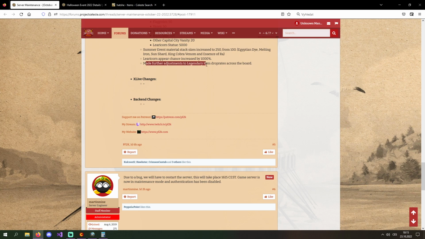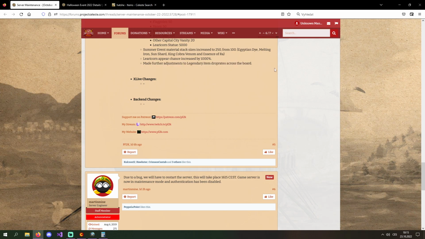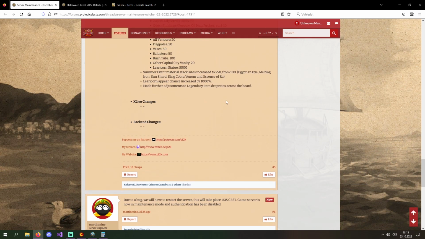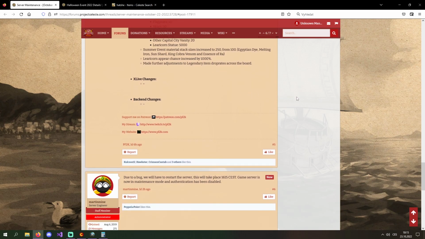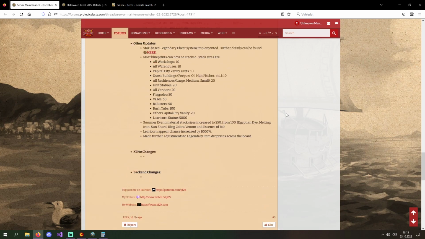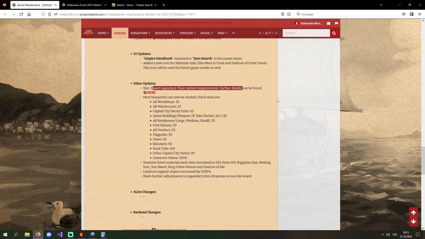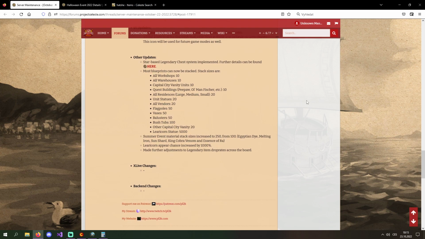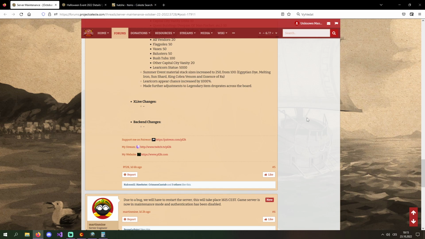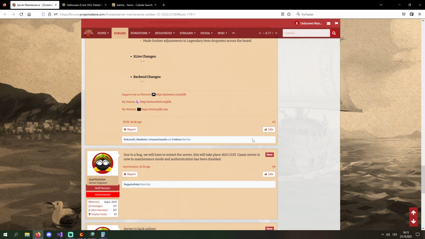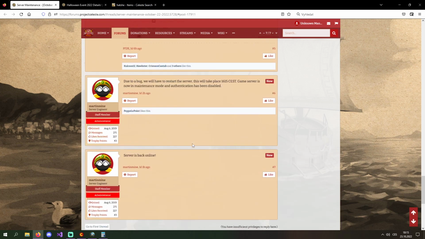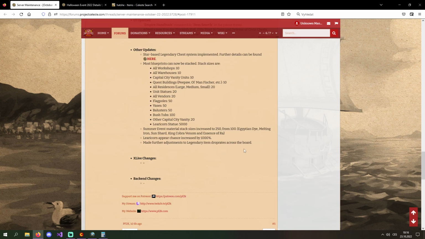Okay, made further adjustments to legendary item drop rates across the board. Well, that's nice. I hope it's gonna be better now. But yeah, with the star system now included, it should be easier to get a lot of legendary items. Hopefully we'll get some of the items that we don't get that often. Okay, and that's all from these patch notes.